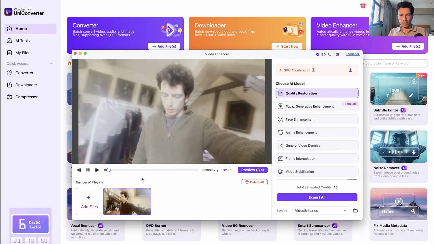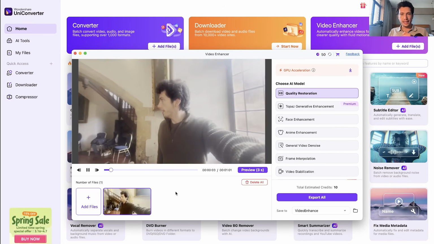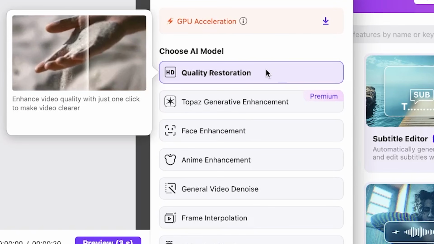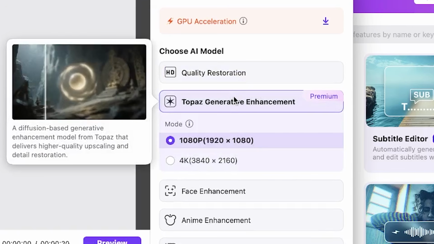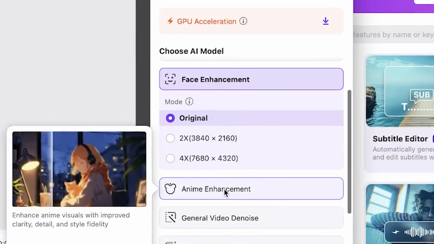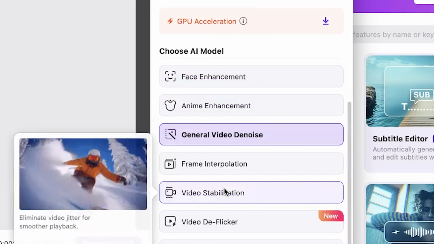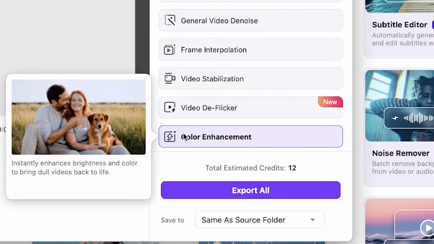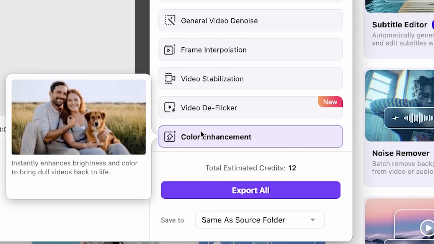So the preview of the clip comes up, and as you can see, the quality is not that good at all. So you can see there are many different AI models to utilize here. Quality restoration to improve the quality, Topaz generative enhancement to make a clip that was blurry clear again, to restore utilizing AI parts of the footage that is generally missing, and it upscales it as well. There's face enhancement to make the face clear, anime enhancement, and also things like frame interpolation, color enhancement as well to improve the quality of the colors in your footage or image.